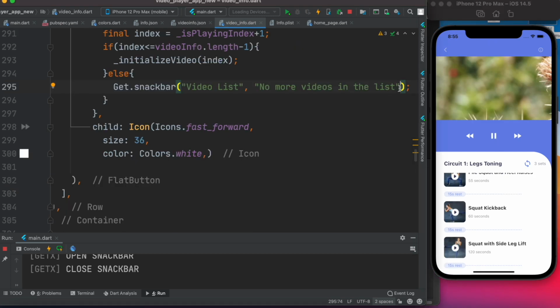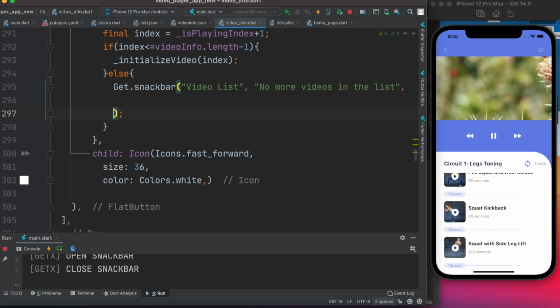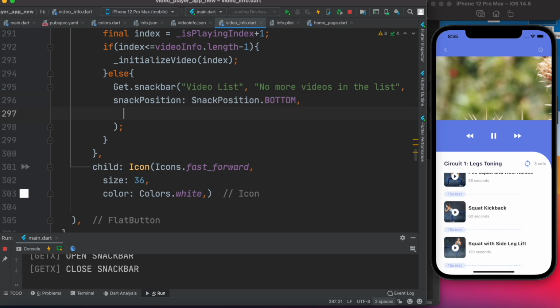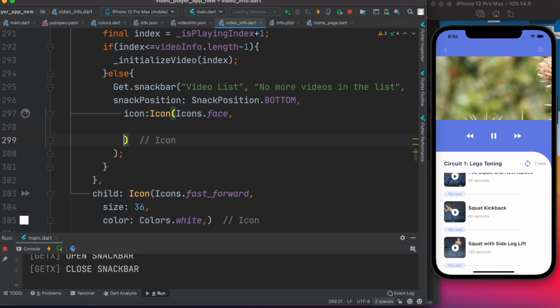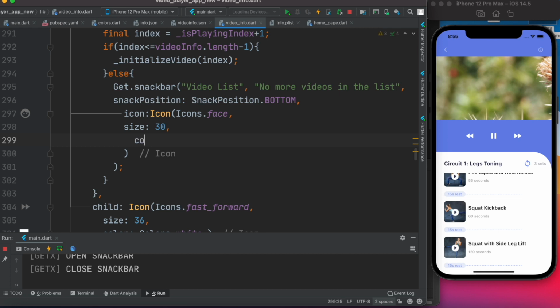Okay, well, the first thing we want to do, we want to style this snackbar, because we can do much better. So first we want to set the position. We'll do snack position, and snack position dot bottom, so we want it to show up from the bottom. And then we'll also use a custom icon, right? So icons dot, we'll do a face, and then we'll also set the size, say size 30, and it also takes color, so we do colors dot white. Okay, all right, perfect. So that's one of the things.